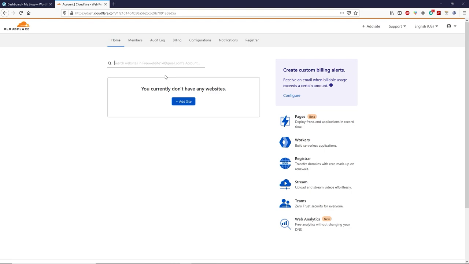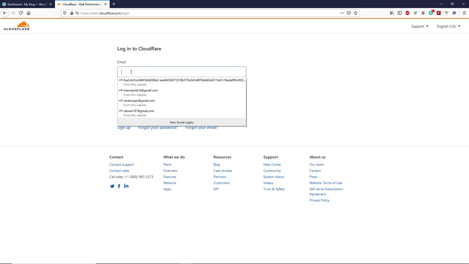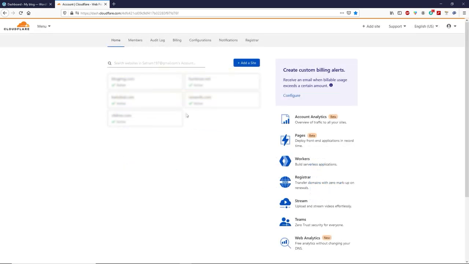To add a site, you can click over here or you can click over here. All right. So in my case, I will not add my domain name on this Cloudflare account. Basically, I'll keep all my domains in one Cloudflare account. Let me show you what I mean by that. So let me quickly log out of this account. Now let me quickly log in to my official Cloudflare account. So now I'm inside my official Cloudflare account.